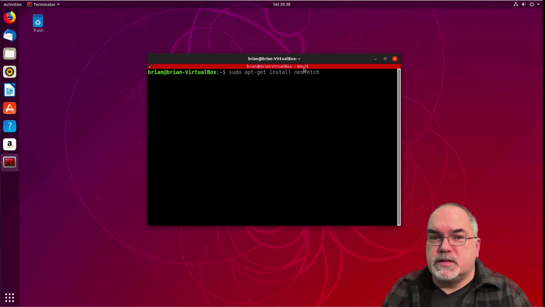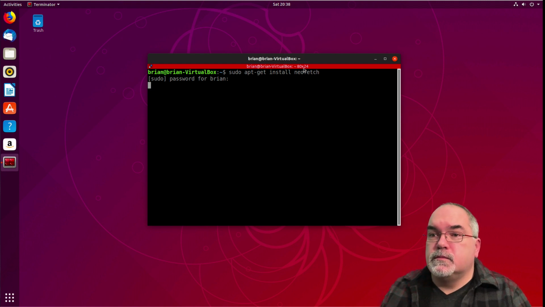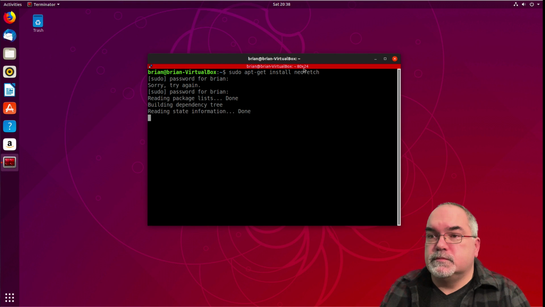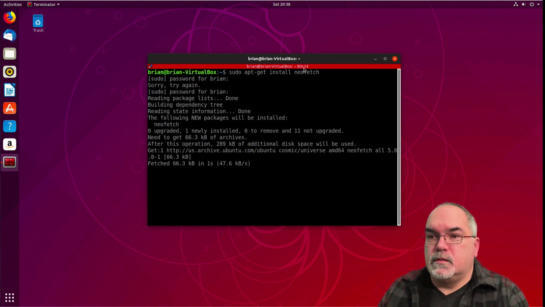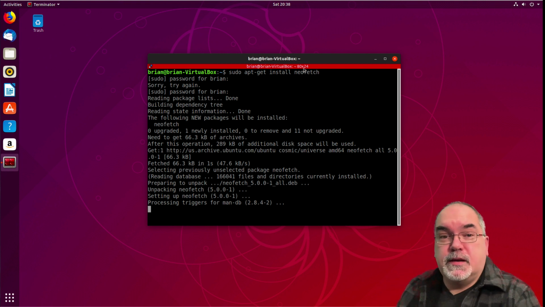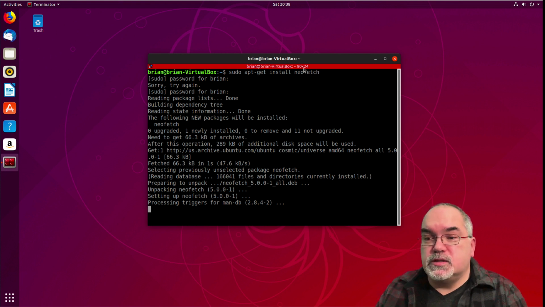And we'll talk more about this in the third or fourth video, but this is how we're going to do this one. And then it's going to want the password. And it's going to go out, look up the app, get some information on it, download its various dependencies, the things that are required in order to make it work. And it's doing that now.